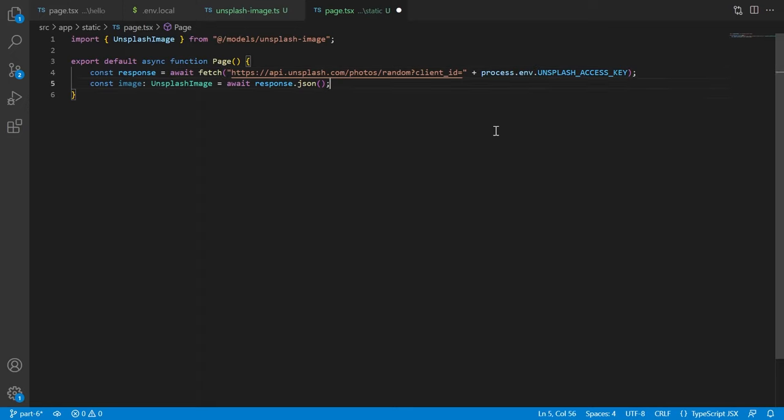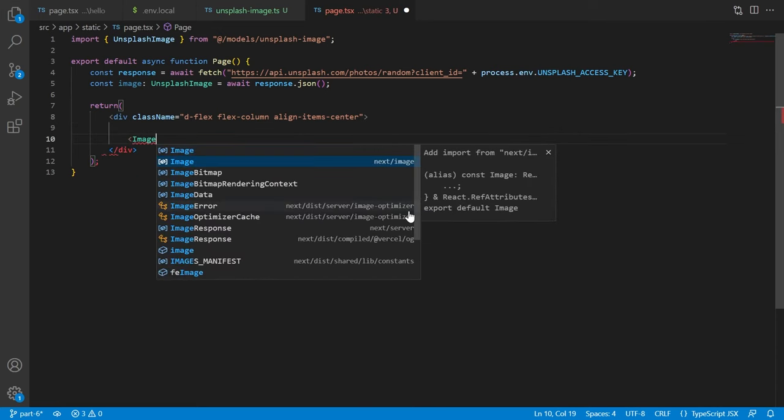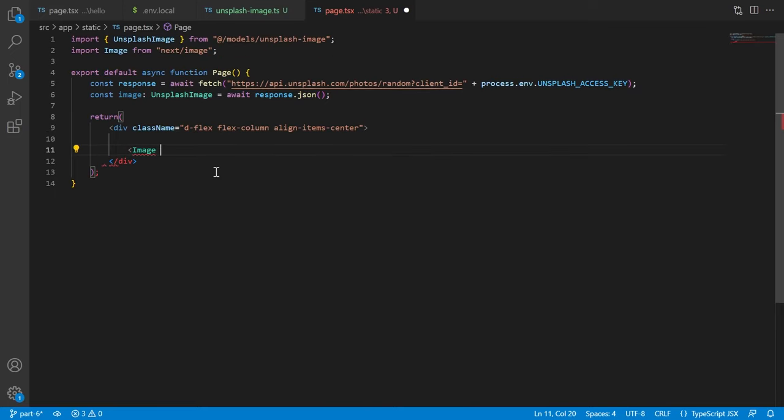Okay, then let's set up the layout below in the return block. So here I want to put a div to which again I add a class name with some utility classes. We make this a flex box with d-flex. Again, this is coming from Bootstrap. We make it a flex column with this attribute. And with align-items-center, we can center everything horizontally on the screen. And in here, I want to put an image. And in Next.js, we have this special next image that we should use instead of the normal HTML image.